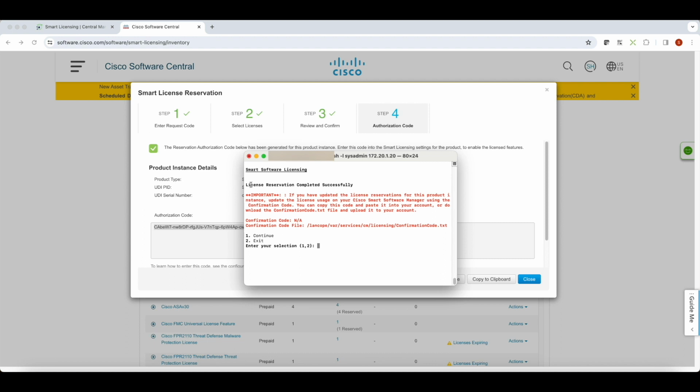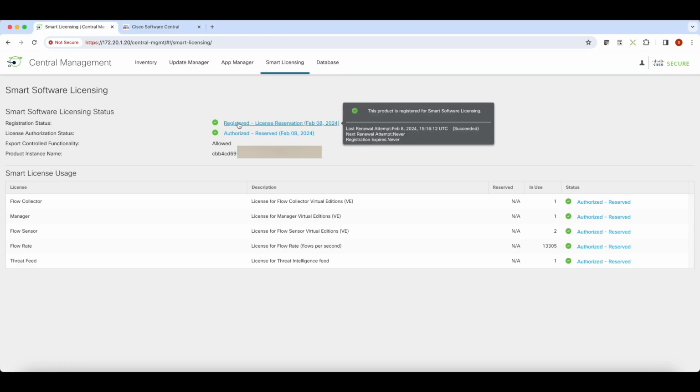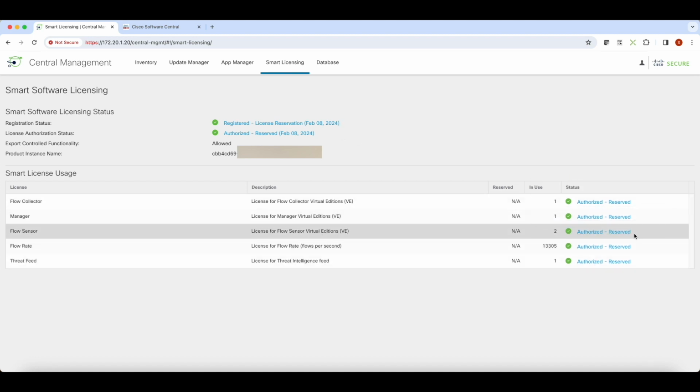Okay, you can see that license reservation completed successfully. We now have continue or exit. So I'm just going to hit exit. And then we're going to go back. I'm going to close out this and then go back to Smart License in here. And you can see I'm registered with license reservation. Everything's green, gold. We're ready to go.